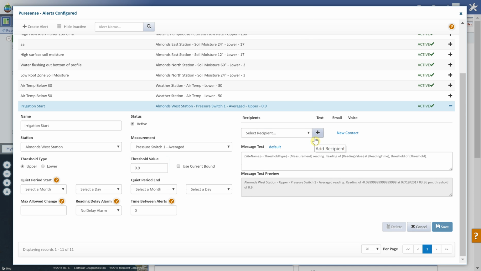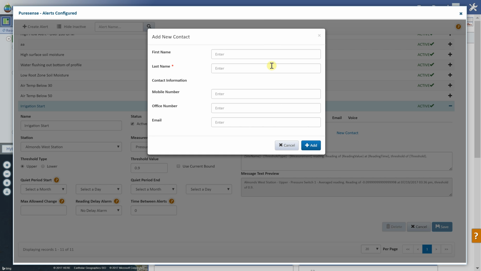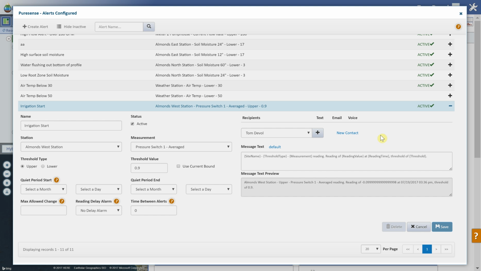So I'm going to choose a recipient. I'm actually going to set myself up. So we'll go New Contact. Put my information in here. And I'll put my cell phone to receive the text message. We'll add that. So now I show up as a recipient.